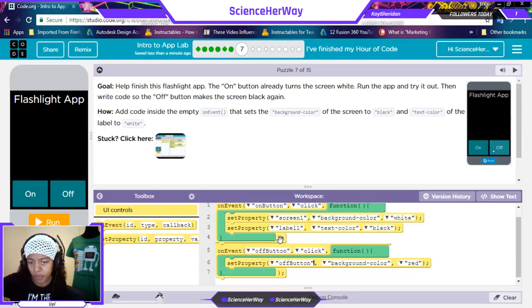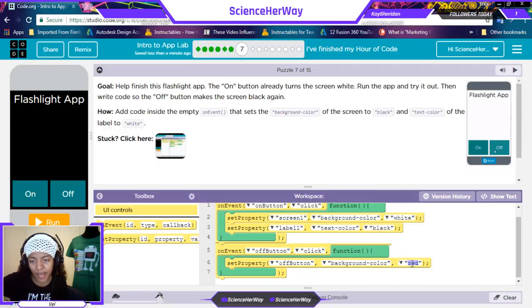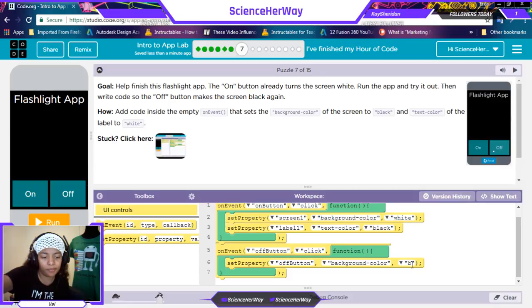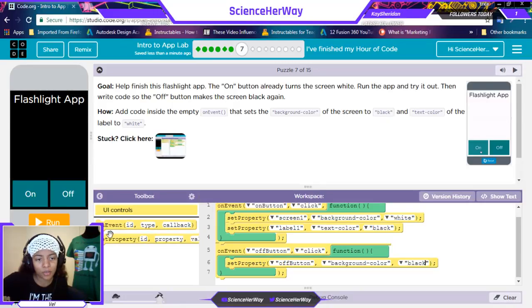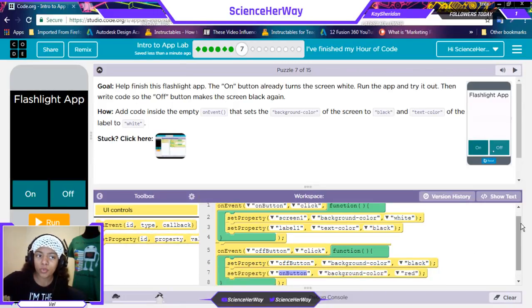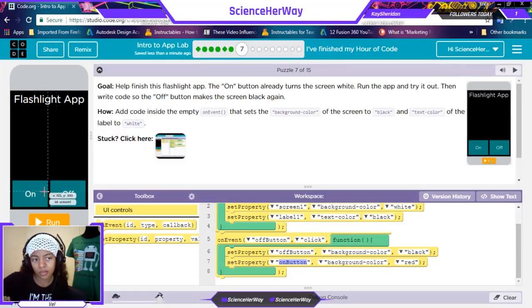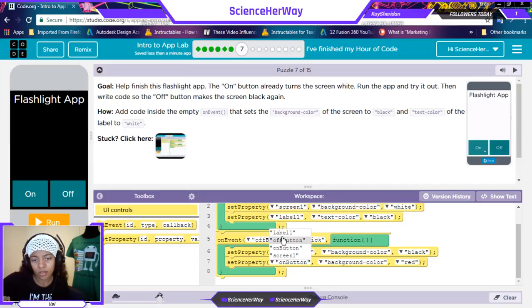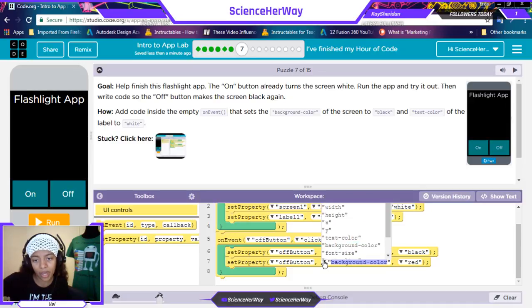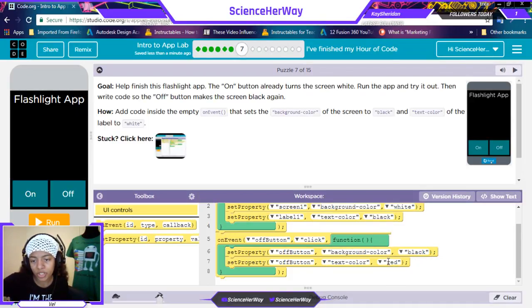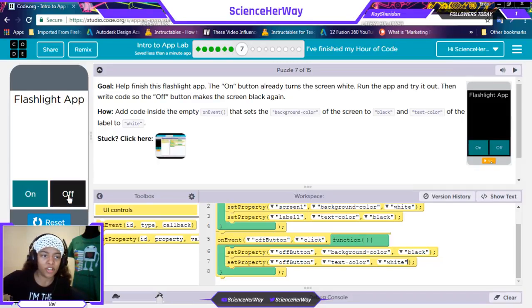So we want to go to the off button and say background color, and we want to say black. So I'm just going to type black. Then after that, we're going to change the text to white. Otherwise, the text will just blend in. This is the off button. We want to change the text color and we want to change it to white. There we go. So we hit run and we hit on. This works.